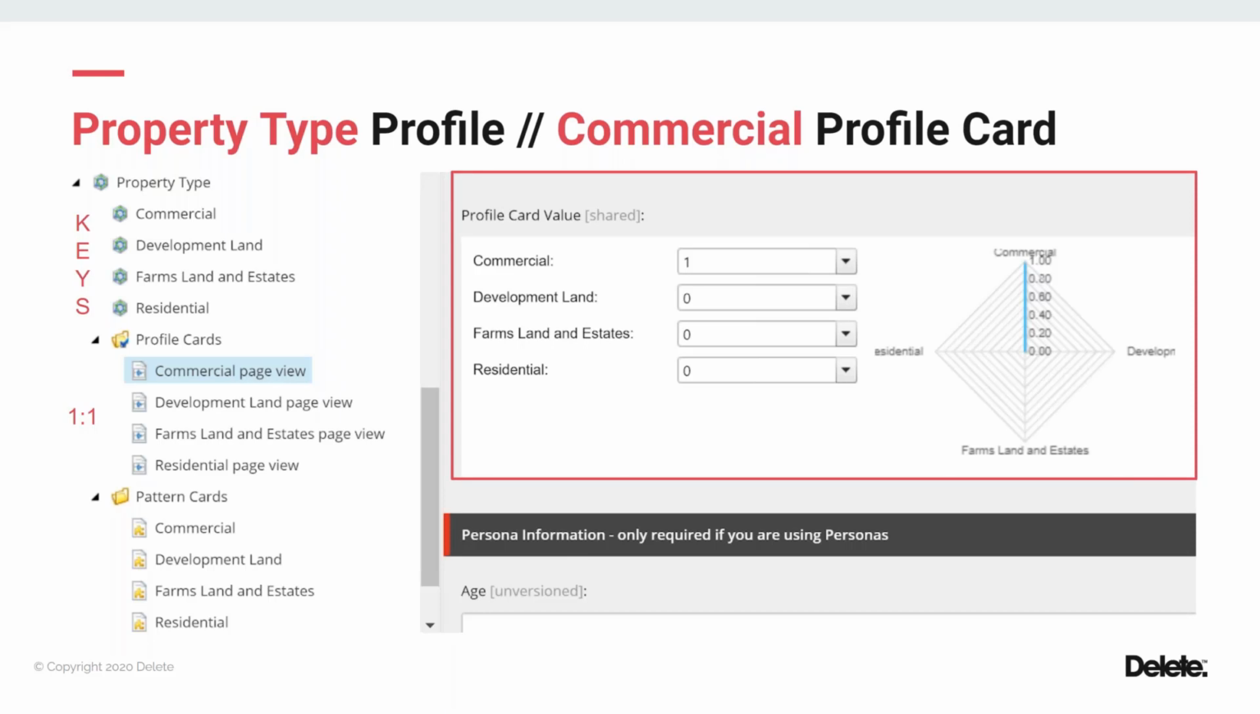And in this example, we have commercial, a page view profile card, and it has values assigned to one of the keys and not others. And the magic happens when someone visits a commercial property page, then we'll see that this page is tagged as a commercial page, and we will trigger this profile card automatically, and the values will be assigned to the visitor's profile.